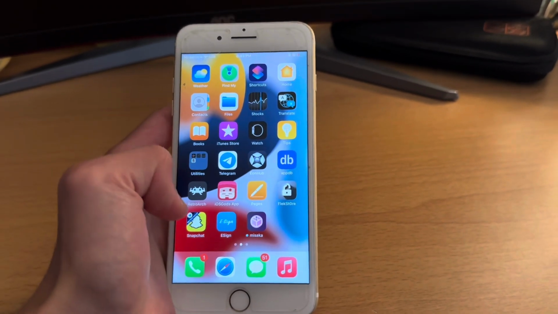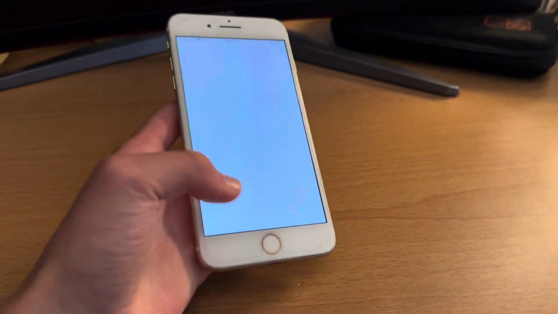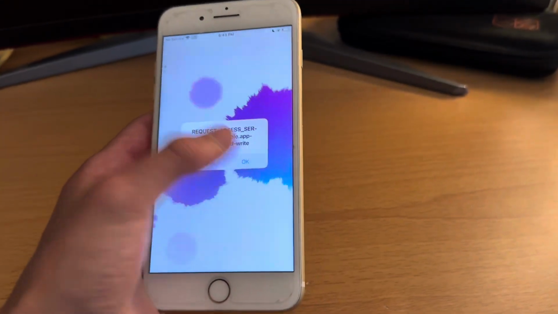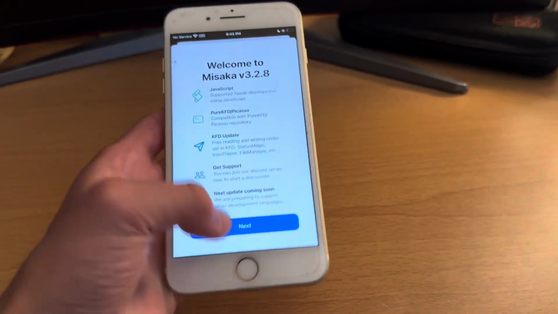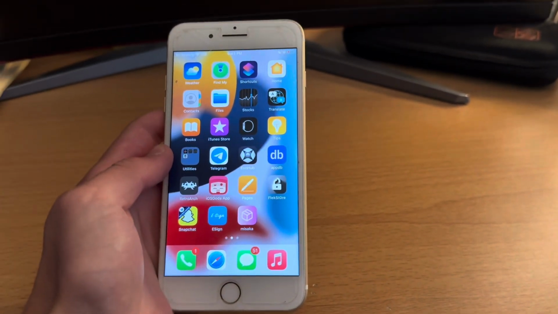If it doesn't, then you probably did something wrong, but comment down below and I will help you. And you can see the app opens up and loads just fine. I don't really know if this app is up to date, but whatever. You can see that the app loads just fine. So that's pretty much all.